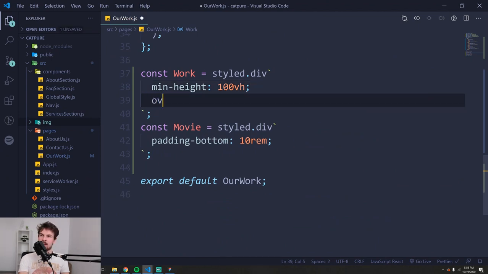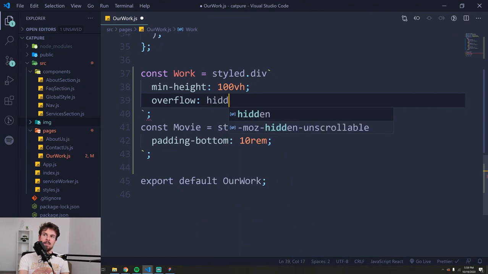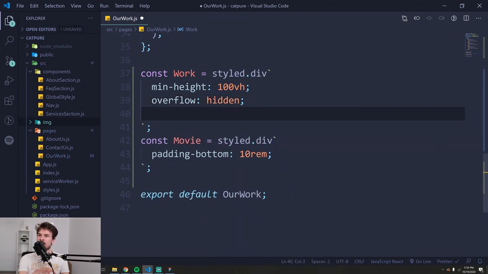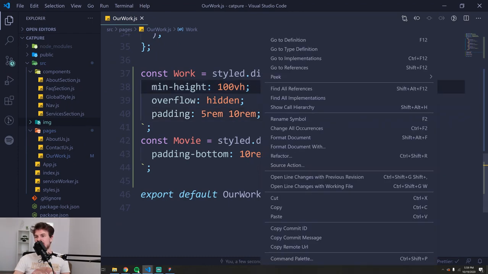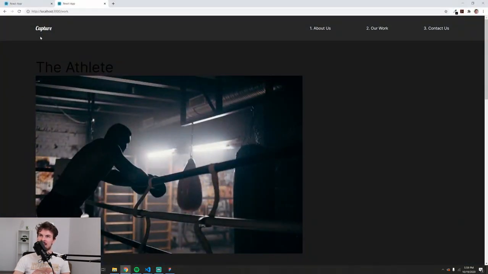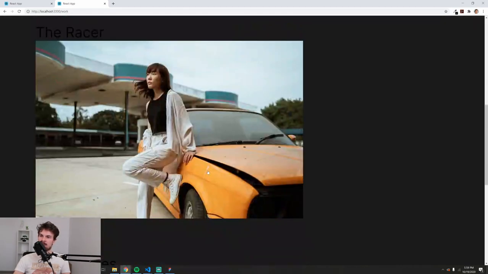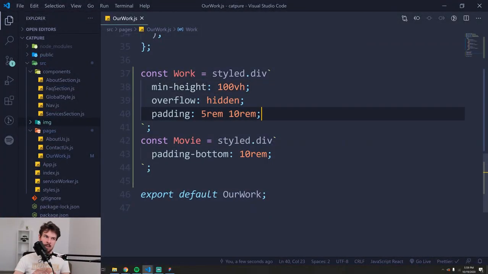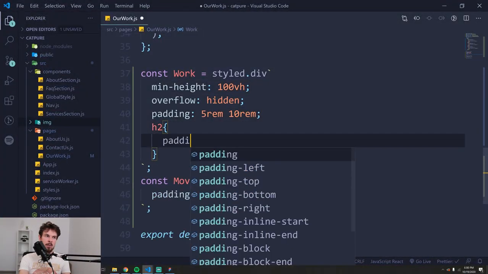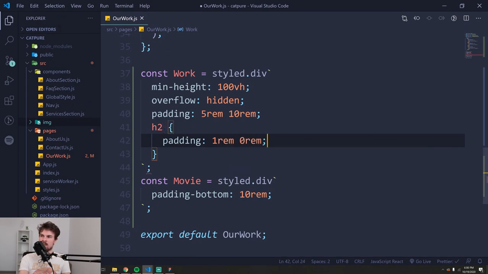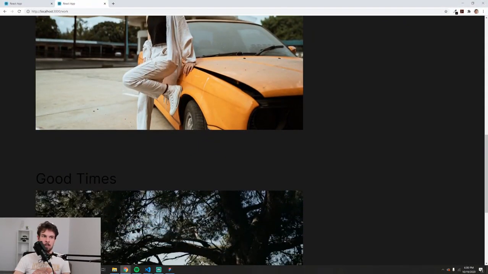So let's go and style these up a bit. First of all, what I'm going to do here is add an overflow hidden. The reason why I'm adding this is we might animate this in weird ways, so I just like to add it. We're going to add a bit of padding to this, 5 rem and 10 rem. What this padding represents is basically aligning our container here to match our logo here and our nav. Just a stylistic choice that I took. Let's grab the H2s and we say padding 1 rem and 0 rem. Just like that, a bit of space.